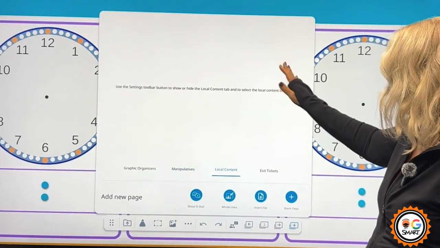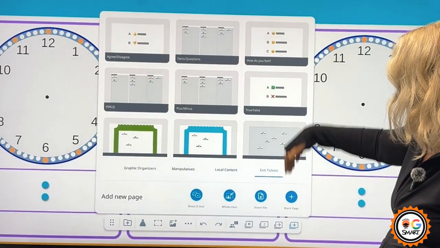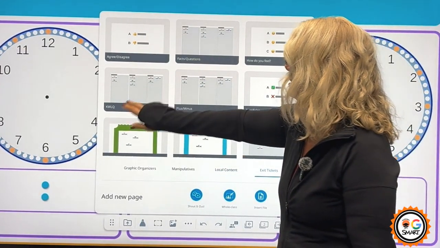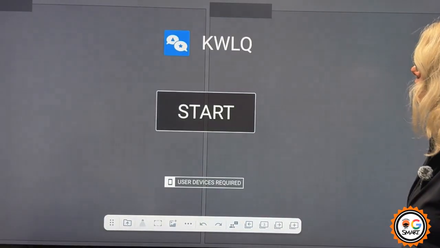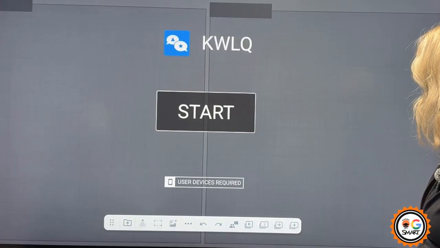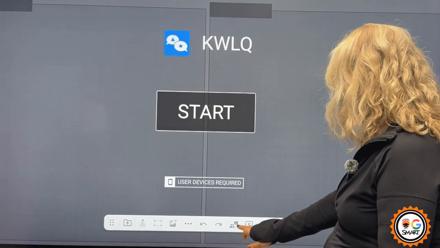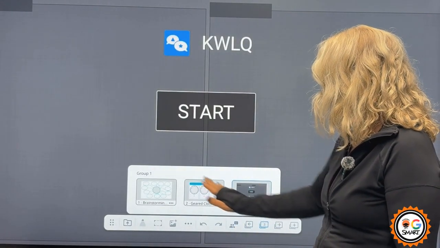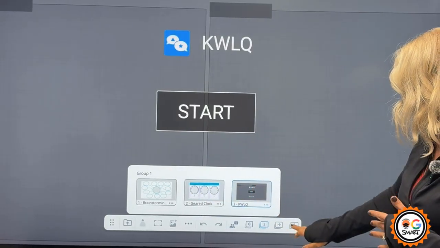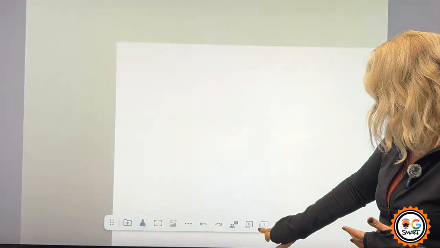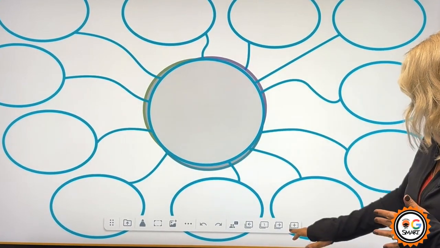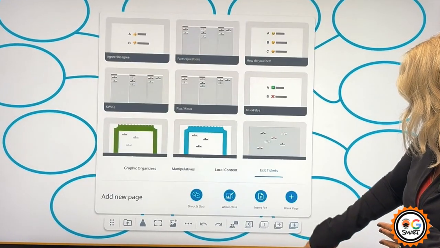We've got some local content here, which I don't have anything in, but we do have some exit tickets. So we're going to do our KWLQ, and that will have users required. So that's an activity in itself. Looking at the pages now, I have 3 different activities. This is a way that I can move between the different pages as needed to get to any of the different activities I have for the kids.